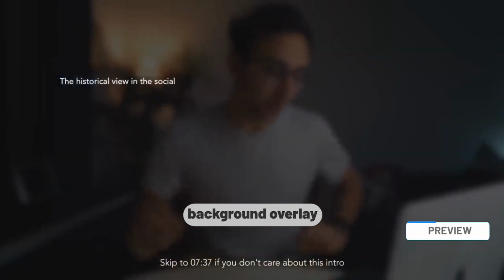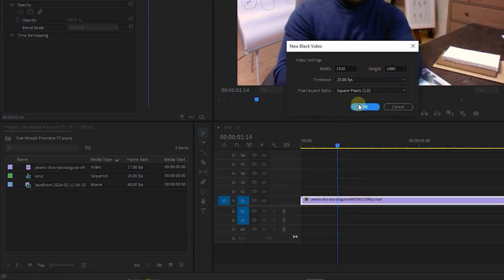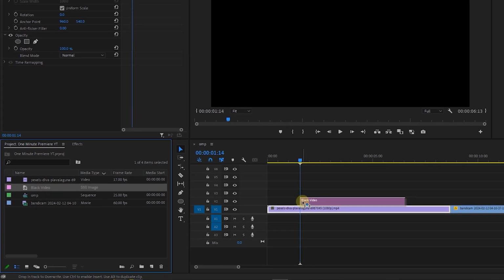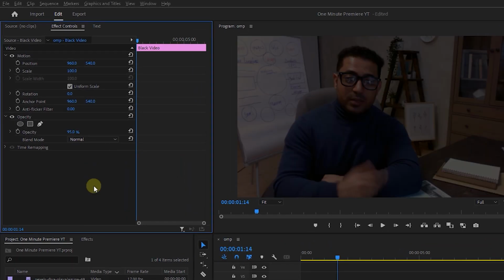Type into background overlay like Ali Abdaal in Premiere Pro. Create a new black video and drag it above your video in timeline. Then select it, and in the Effect Controls panel set its opacity to 95.